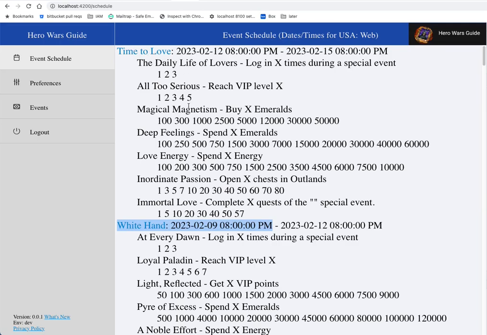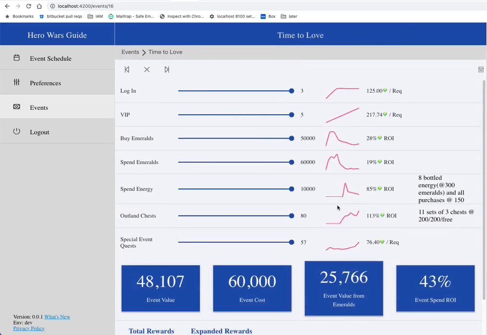Anything that Time to Love is going to call for, I'm not going to play under White Hand. So energy, emeralds, Outland, I'm going to hold all that off to do inside of this event. I will take a look at the resources here, but this is going to be just a glance view. And the reason for that is that this event is actually a copy paste of the Winds from the East event that we just had recently.